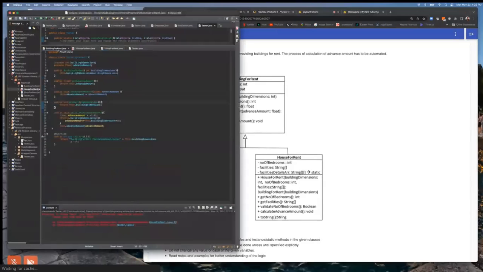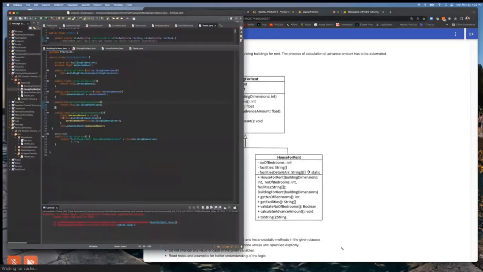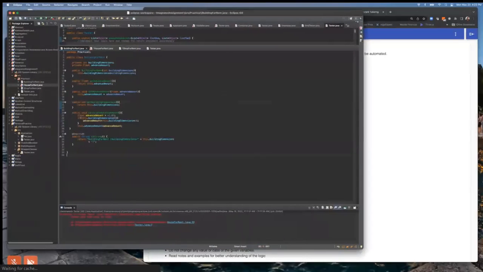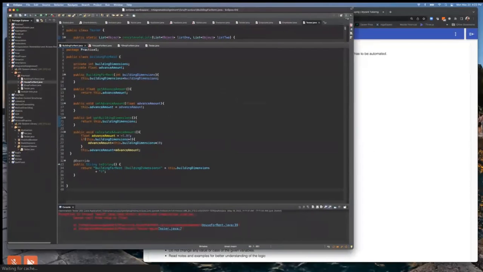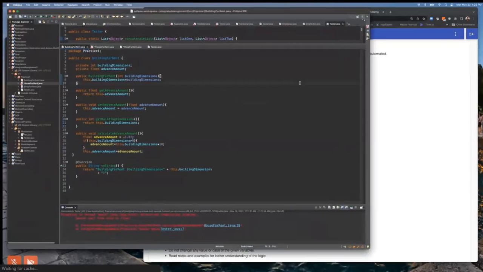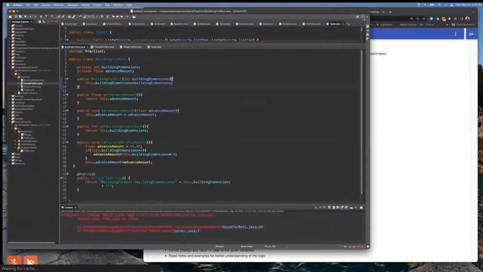I'll walk you through the code in the IDE, but let me increase this a little bit. Are you able to see this? A little bit better than before. If you can make it bigger, that'd be great. Is this okay? Okay, yeah.